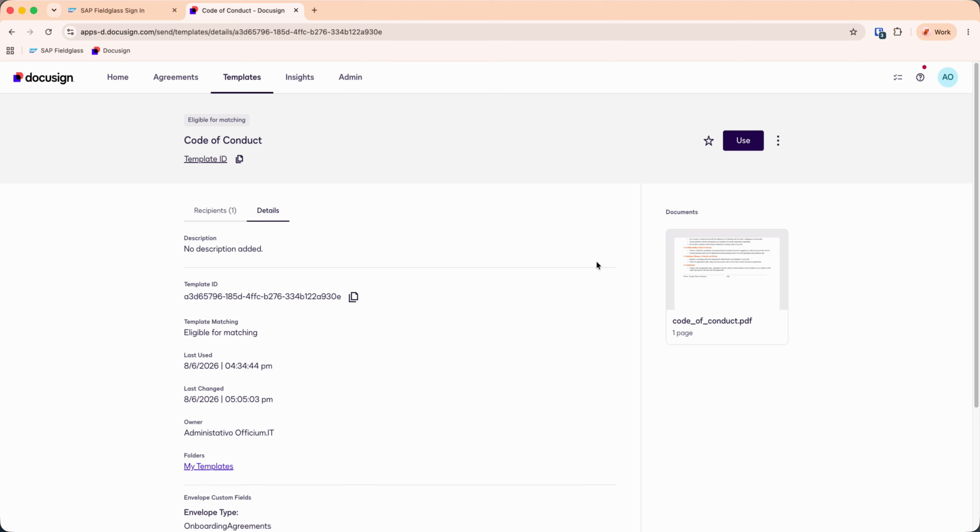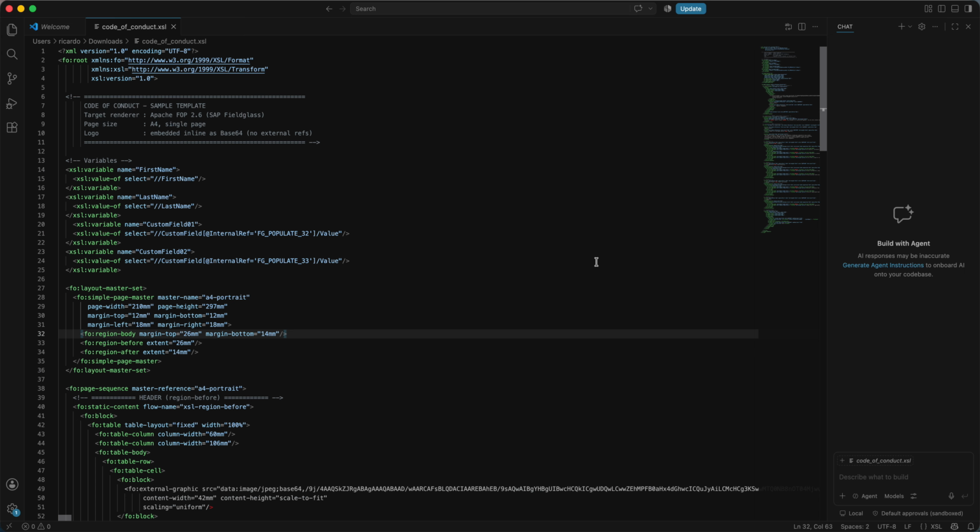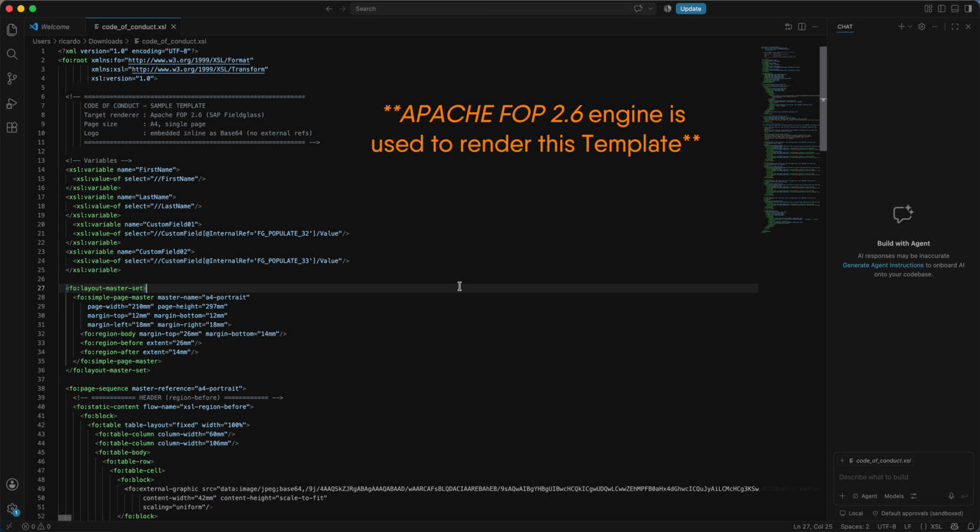Before moving into the Fieldglass part, I would like to talk about XSL templates, because we need to build one to allow Fieldglass to create this contract for us. So moving to Visual Studio Code, I have here the XSL template that will be rendered by Fieldglass and will generate the document you just saw and that was uploaded in DocuSign.